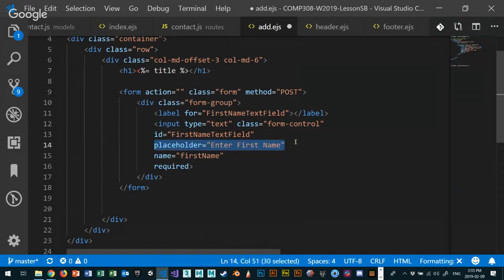Placeholder, what it does is it injects almost like a sample of what I'm looking for inside that field, but it's not the value. That's a different thing altogether. And name, my friends, is so required because it gives us the variable name. So name is the variable name that's going to hold the data that you enter into the field. Without this, you got nothing. You need the name attribute. Okay, so that's the first one.